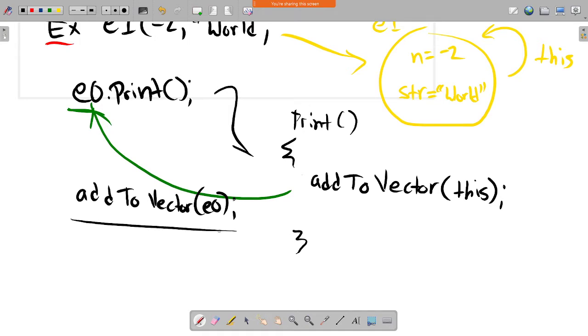This one written in main would just add the e0 object to a vector, assuming that's what the code does, and the other one would add that same e0. It's just the fact that once we're in that function, the way we identify it as being itself is this keyword. Are there any questions on that?